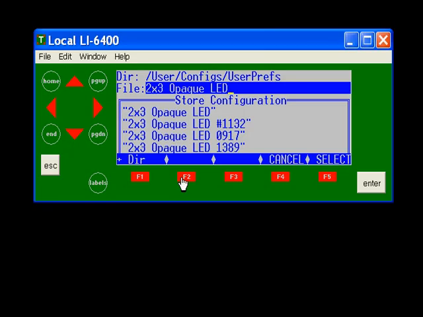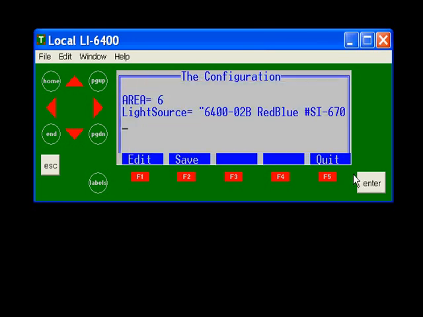And this gives you an opportunity to name the configuration. So the next time you turn on your instrument, this will be an option in your list, and you'll be allowed to select it. If you would like to go ahead and keep the default name, that would be fine. If you'd like to change it, you can do so at this time. Once you have named the configuration, it returns you to that menu. At this point, you can say Quit.